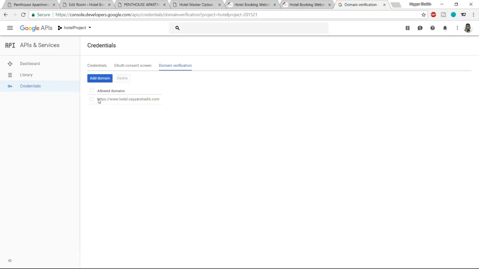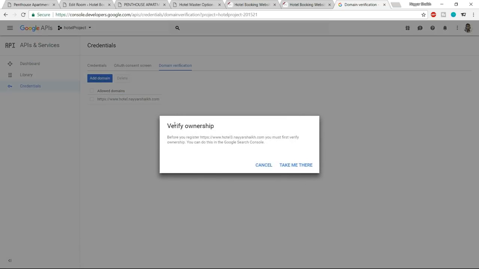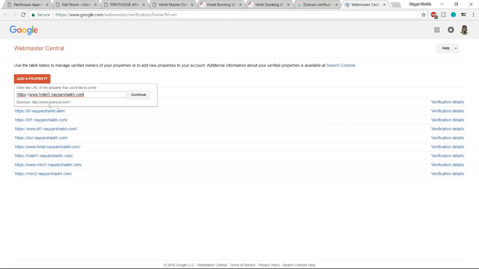Okay, now it is automatically added, but for you this will not happen. Let me show you what will happen for you. Let me add some other domain. For example, instead of hotel 2, let me select hotel 3, which does not exist, just to show you how it will work for you. You put in your domain name, click on add domain. Now they will ask you to verify your ownership. Now you have to click on take me there. And again click on add property and again put in the same domain name over here, click on continue.